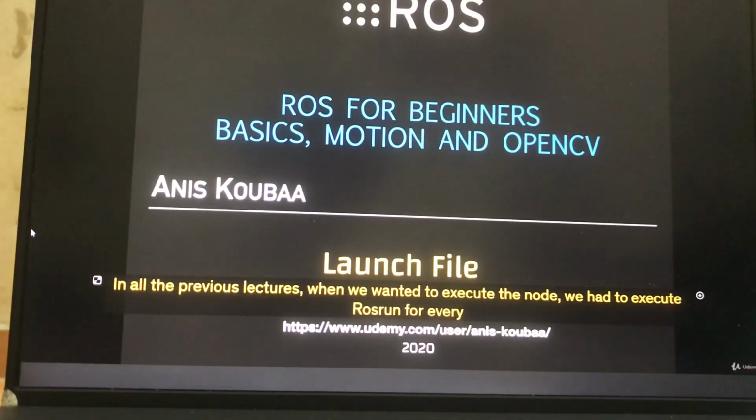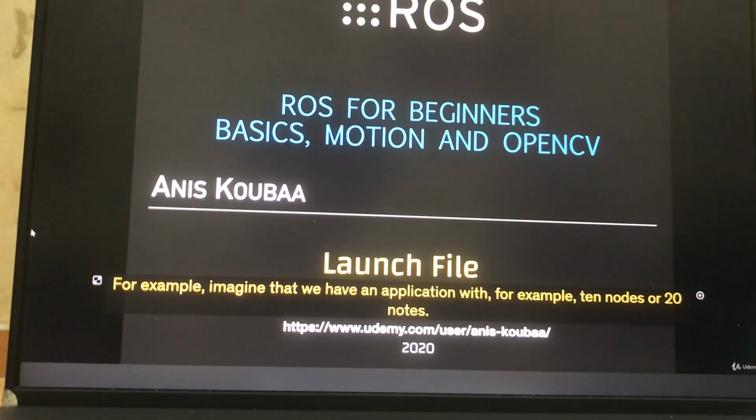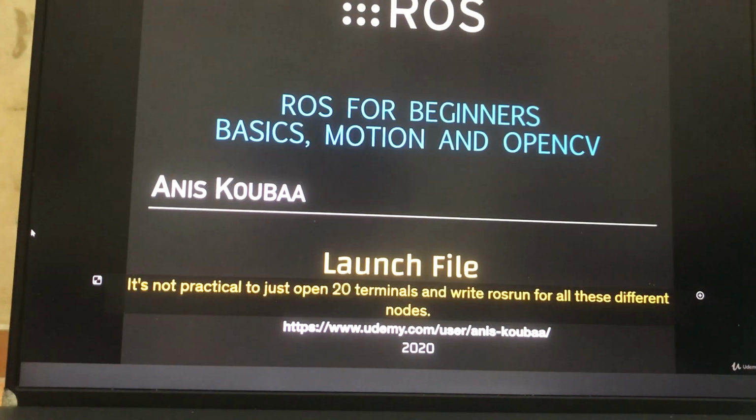In all the previous lectures, when we wanted to execute a node, we had to execute rosrun for every node. So if we have 3 or 4 nodes, we need to call rosrun 4 times to execute these 4 nodes, for example. Imagine that we have an application with 10 nodes or 20 nodes. It's not practical to open 20 terminals and write rosrun for all these different nodes.